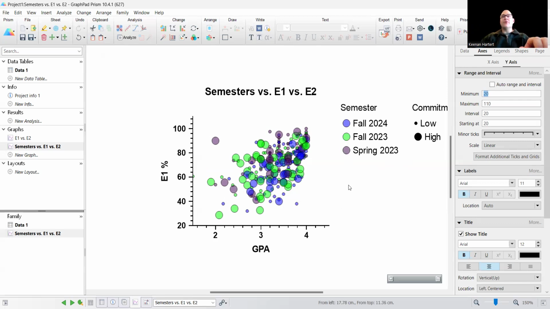And even using this color right here, I can see, for example, a lot of my high commitment people from fall 23, they kind of had a different relationship, I'd say, than the blue and the purple in this case. But I absolutely love this feature.